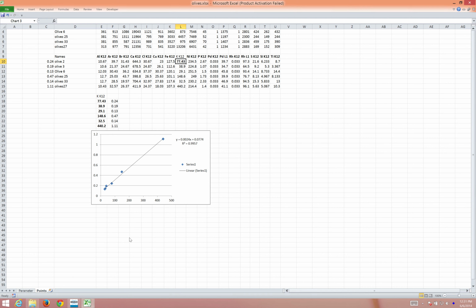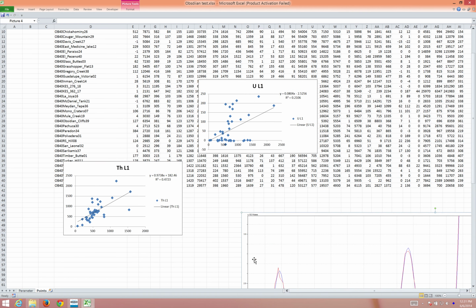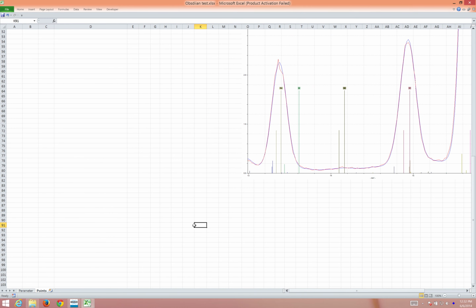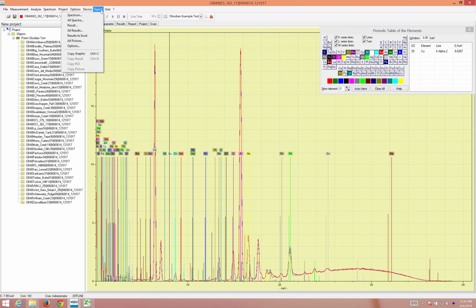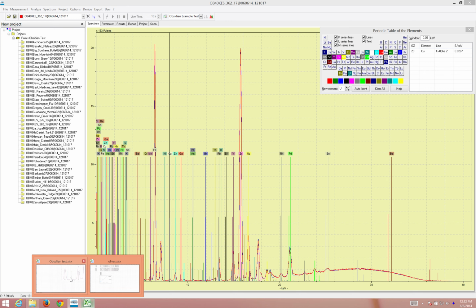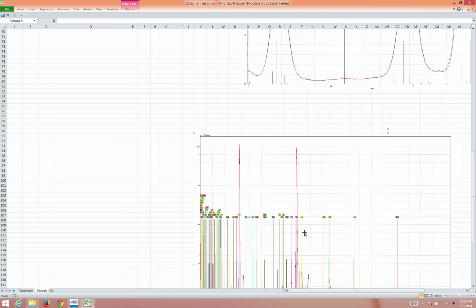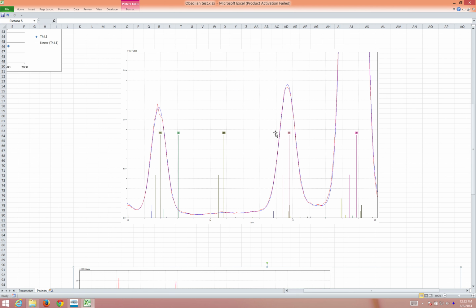Let's come back to the Obsidian test. So here, I can save a copy of this spectrum and paste it wherever I would like to do so. I can also change, if I wanted to see the whole spectrum, export, copy graphic, I can do that as well. So whatever my screen view is, I can essentially capture that screen and use that to make a qualitative demonstration of the same principles. This concludes our short tour with our Artax.